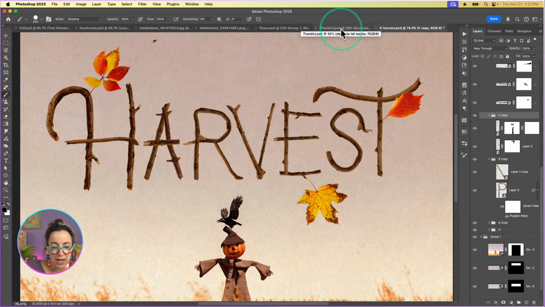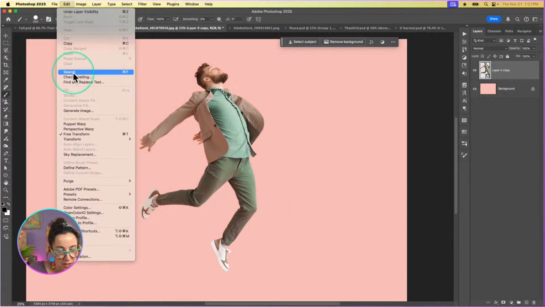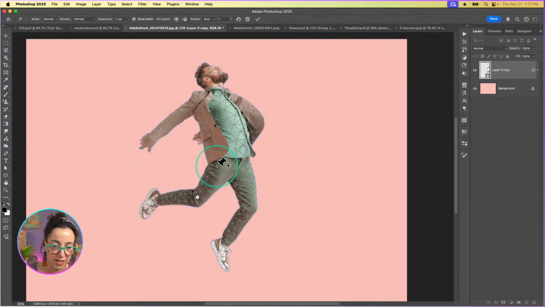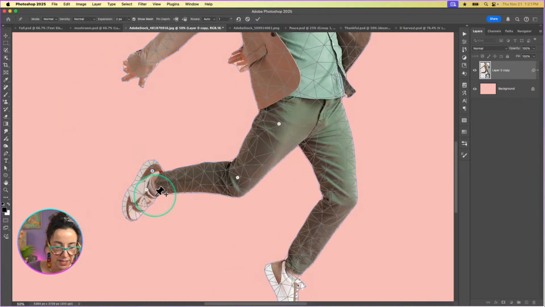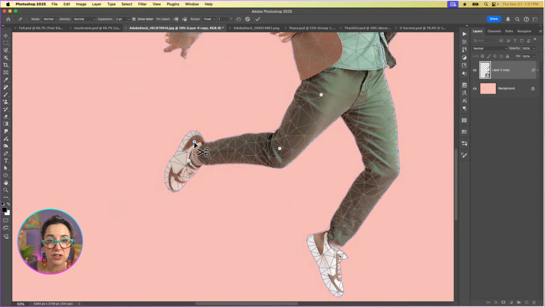I should point out, let's go back to our guy and go back to Puppet Warp. It's helpful to know how to remove pins, because maybe you put one in that you end up not wanting. So let me put some of these back. And then let's say I accidentally added one to his heel here. If you want to remove it, you just Option or Alt click. You can see when I hold down Option, there it is.